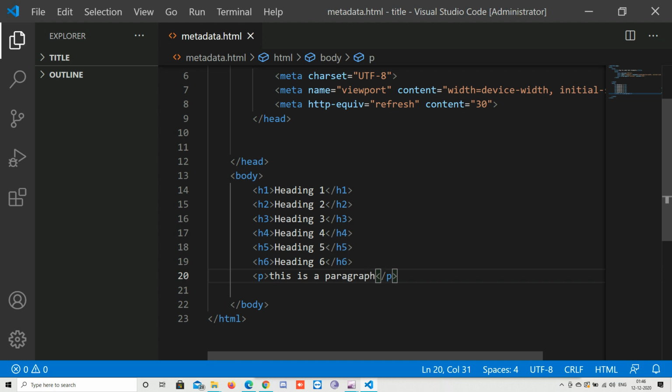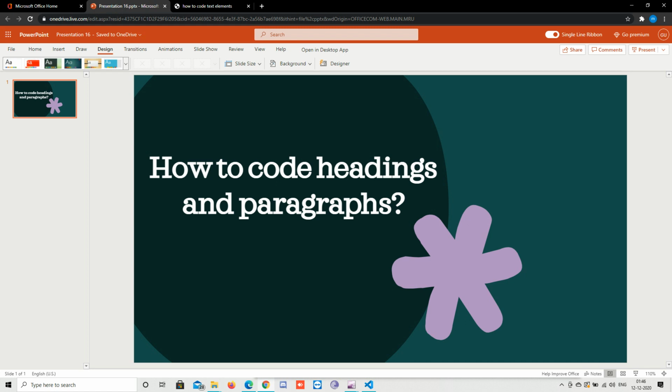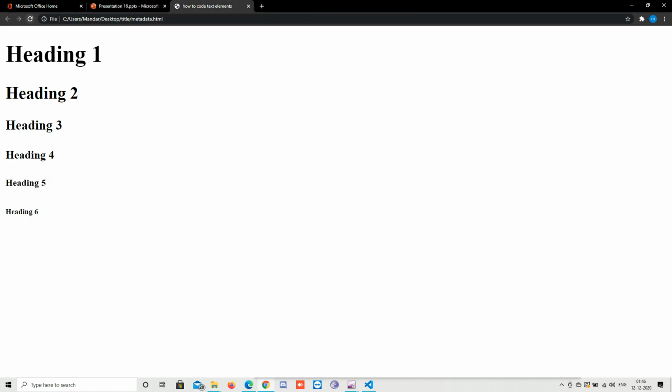I'll save this file and go to the browser and refresh my page. So you can see that after the 6 headings, my paragraph will appear. So this is how you can add a paragraph in your HTML file.